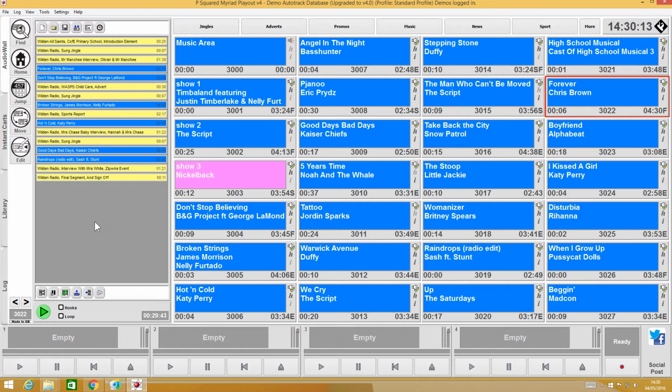So what I want to do now is we need to save this as a pad list so that we can then load it into AutoPlayer. This also has the added advantage that we can then load it back into Myriad later as well. So if we wanted to use this again later, or maybe use it as a template for next week's show, then we could do so.